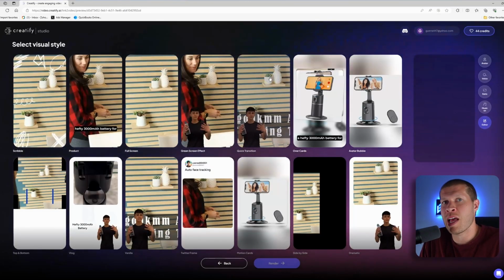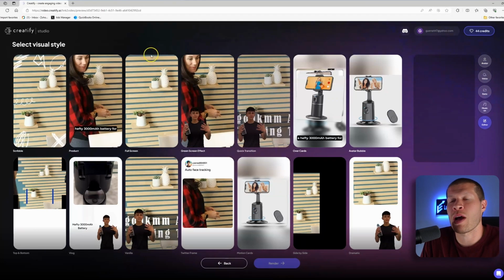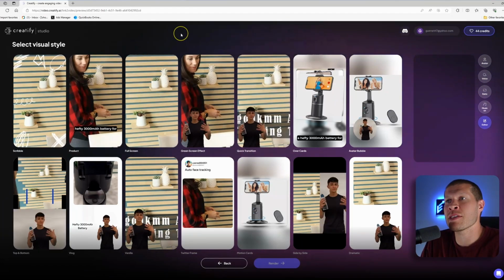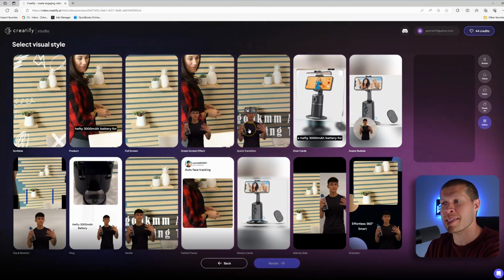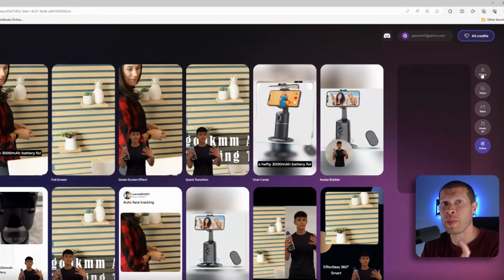And now the next step is to pick your video format, right? The visual style, as they call it. Now, there's several different options here. As you can see, it's going to generate an AI avatar. And so you can see the different examples of the AI avatar. They picked this guy. There's several different avatars that you can choose from. So if you click avatar over here, you can pick a different figure. They have girls, they have guys, they have people with different voices and different accents. They all pretty much do a good job.